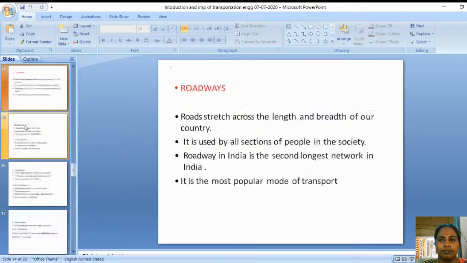Today we have learned about the introduction of transportation, the importance of transportation, and the different modes of transportation. The importance of transportation is that it is useful for any country to develop and contribute to economic, industrial, social and cultural development.